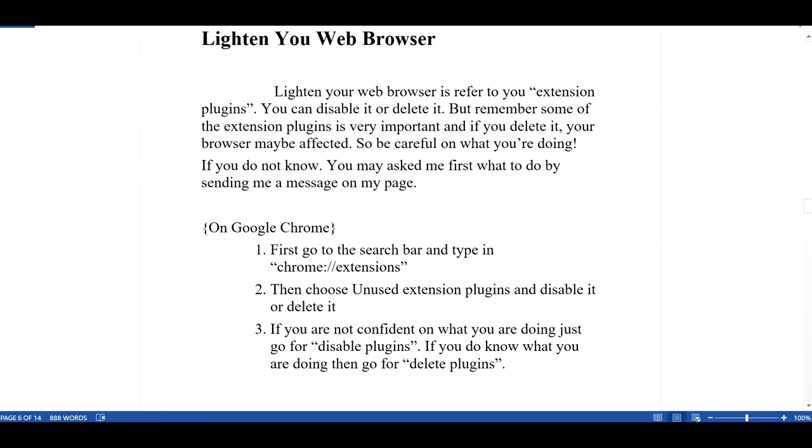Lighten your web browser. This refers to the UI extension plugins. You can disable them or delete them. But remember, some of the extension plugins are very important, and if you delete them, your browser may be affected. So be careful with what you're doing. If you do not know, you may ask me first what to do by sending me a message on my page.